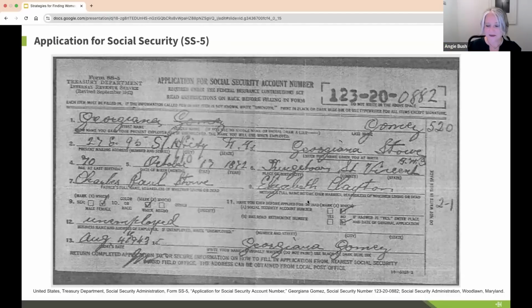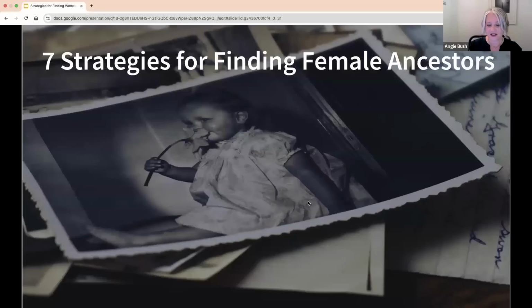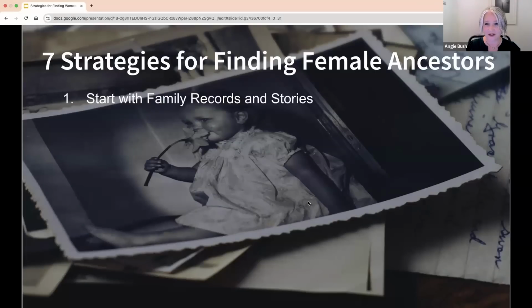Exactly. So, yes, we are going to do a little bit of case study. This presentation is loosely based on a blog post that I wrote for the Ancestry blog a couple weeks ago. I think it was published. Anyway, in that post, I went through 7 different strategies for finding female ancestors.